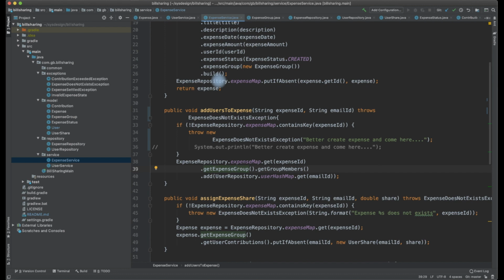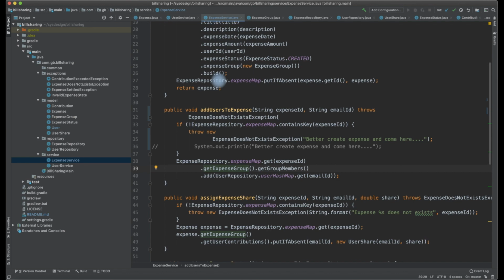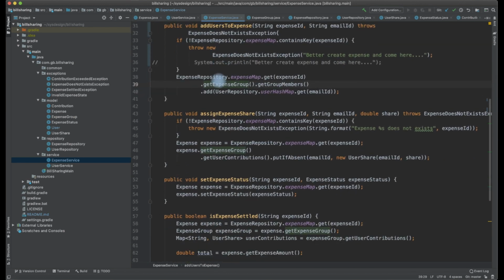So why is this a set? As I said, we should not be adding the same user again and again. It would cause duplicate values, and then the bifurcation logic will become difficult. So we have used the set that contains only unique values. That's why I've used the set here. Once the expense users are added to it, the state becomes pending, right? That we'll look into later.